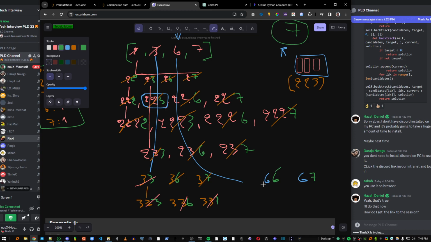This is bigger, it's gonna stop. It's not gonna launch 6, 6, 6, right? Because this is already bigger, so it's gonna stop. 6, 7 is also gonna stop, gonna return. 7 is already a target, so there is no need to do 7 plus something because it's also the last number in the array. There is nothing to add, right?